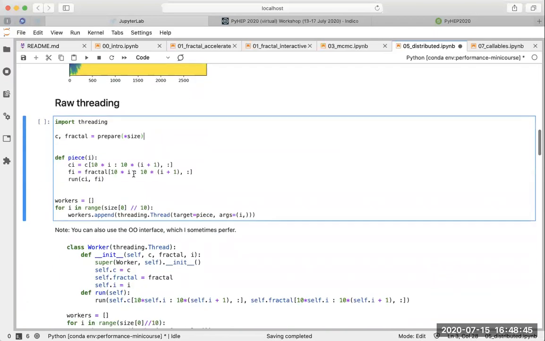The first one I'm going to try with multiple cores is with raw threading. I'm creating a thread, and I'm telling it what function to run. So this is my function. Each time it runs, I'm giving it a new set of arguments. Arguments is just a tuple, and they are the arguments to this function. So this just evaluates this in pieces.